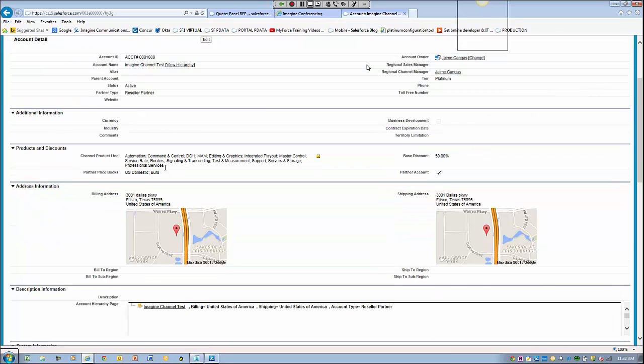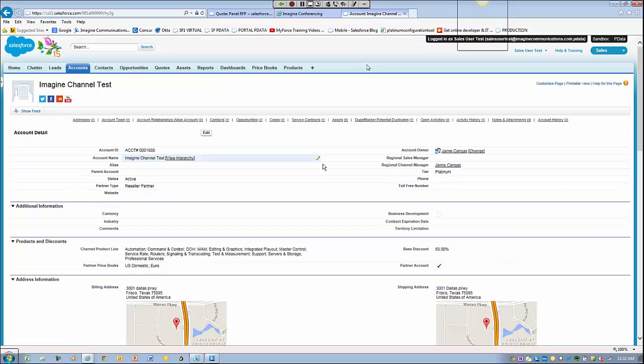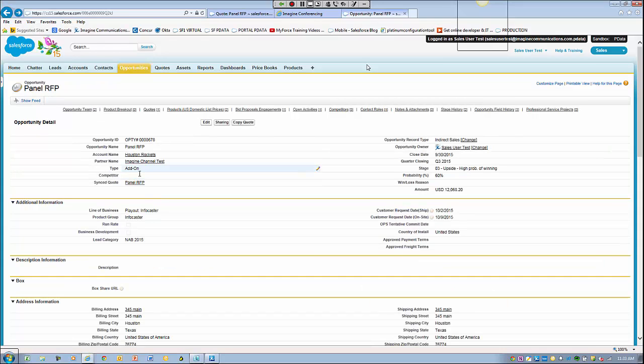So I would come to validate that, if we're quoting integrated playout, servers and storage, whatever it is, this is where you can validate that they are indeed contractually allowed to sell this, along with their base discount. This is where you can add that. If they are not, or they need to be changed, again, there are abilities to go and modify that and change that from one channel partner to another.